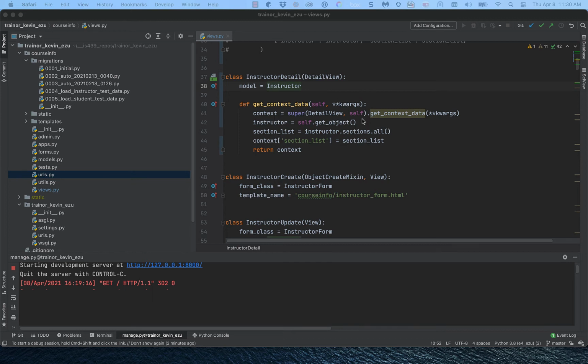So how do we do this? Well, we call super. This is how we call a method in our superclass. And then the method that we call is get_context_data for our superclass, and we pass through the kwargs. And what we get back is the context object before we add to it. This context object is a dictionary, key-value pairs.